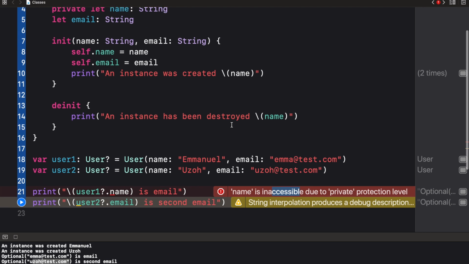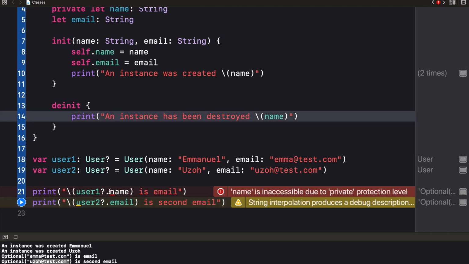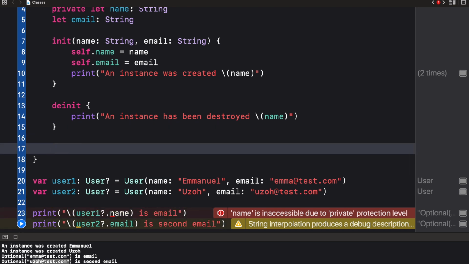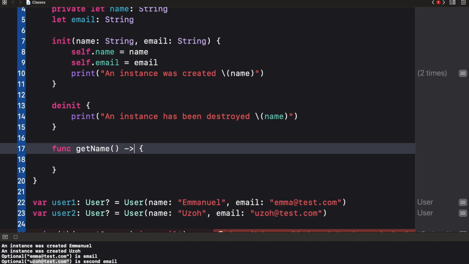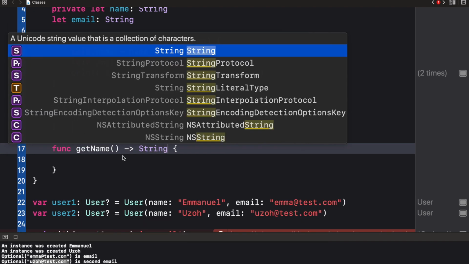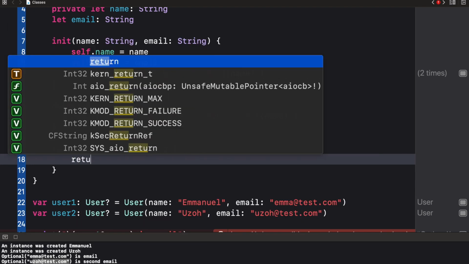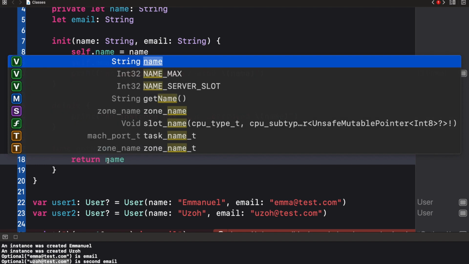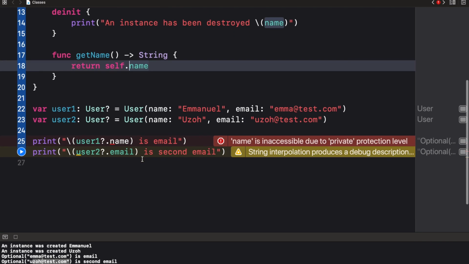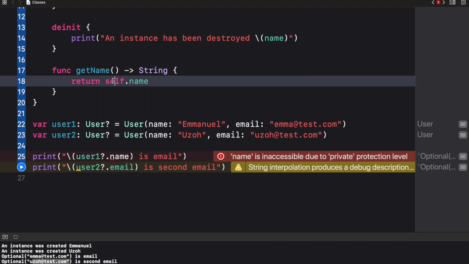Isn't that cool? Great. Now, in order for me to actually get access to the value of this property, we could create a public method within the class. So you could do something like this, func getName, and this is going to return a string. And here we're going to say return name or self.name, right? They're actually the same thing.